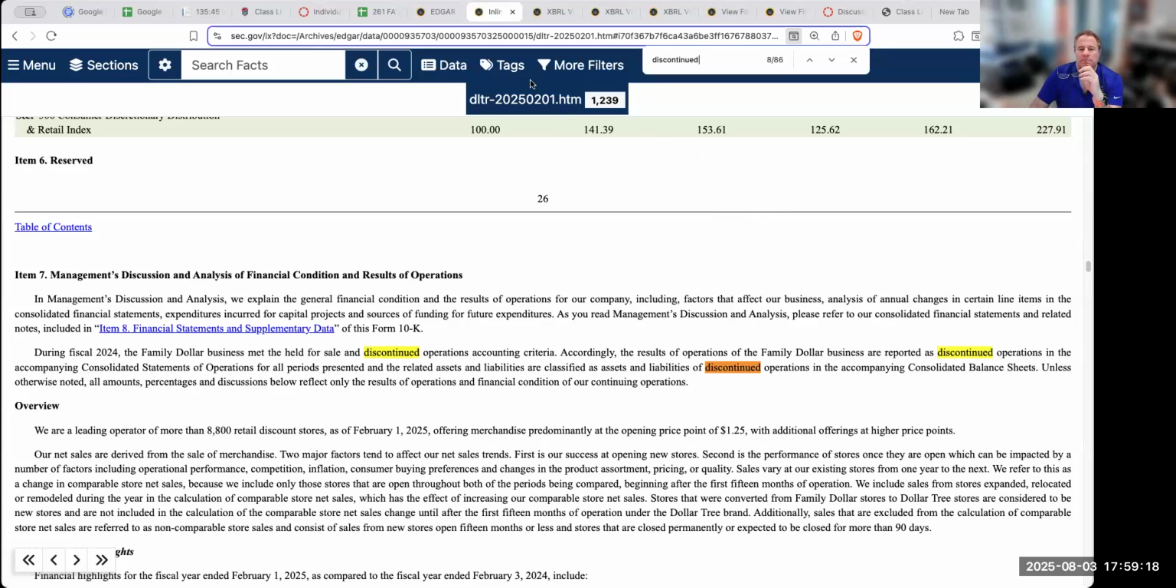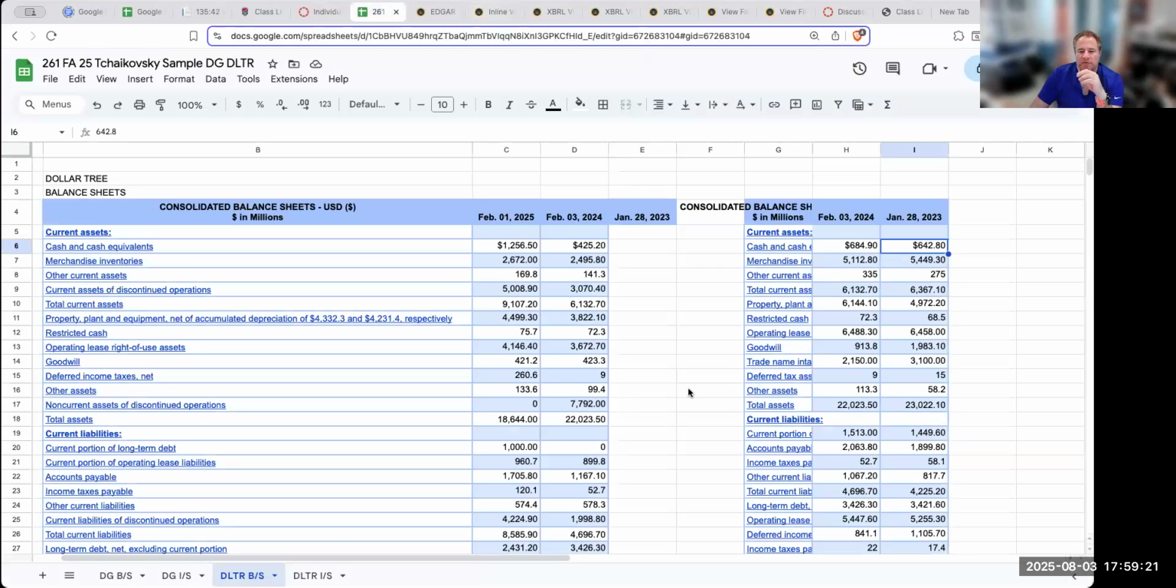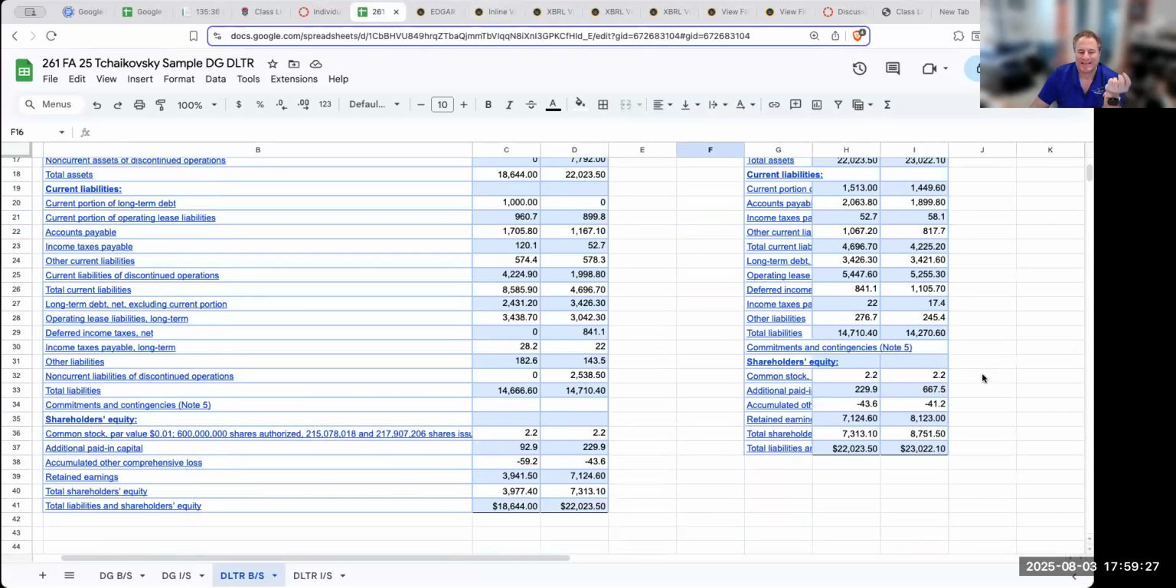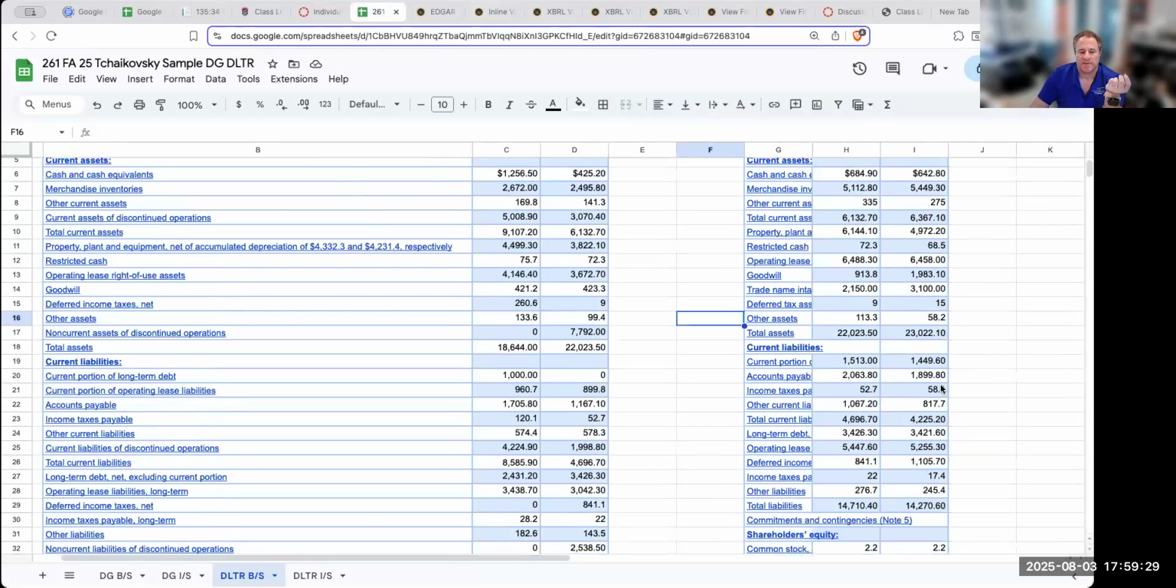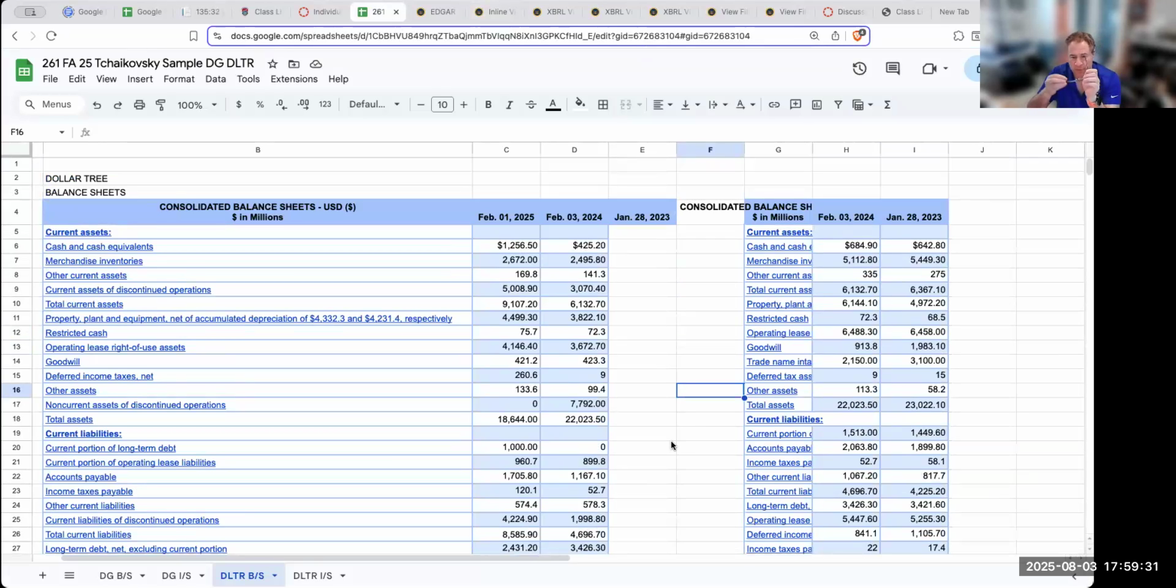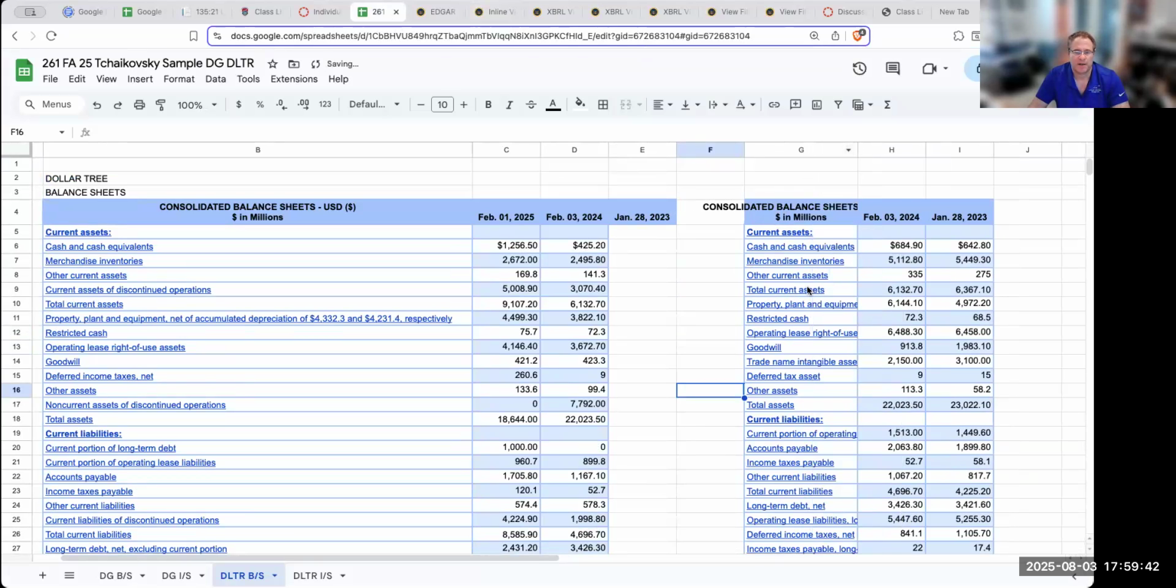I wasn't able to immediately find the effect of the discontinued operations. What I'm going to do instead is leave this up here as it is, because this is going to be kind of fascinating to explore. But what I do want to do is make this at least somewhat comparable, by making sure that all of these parts are adding up.